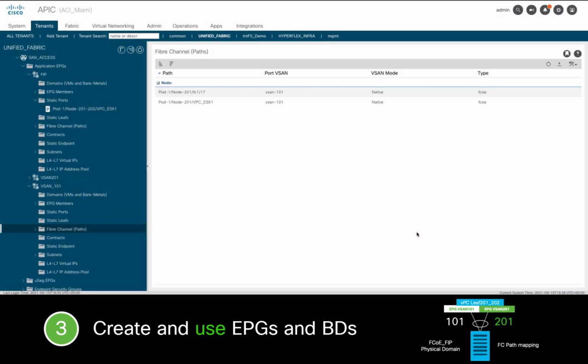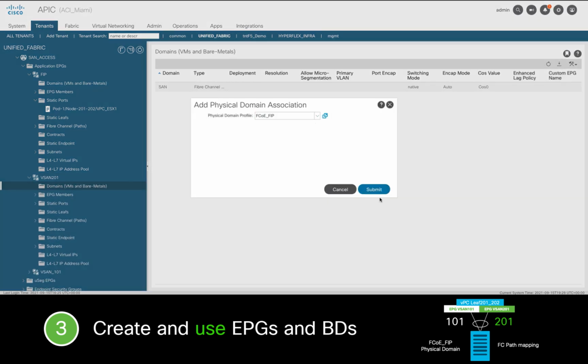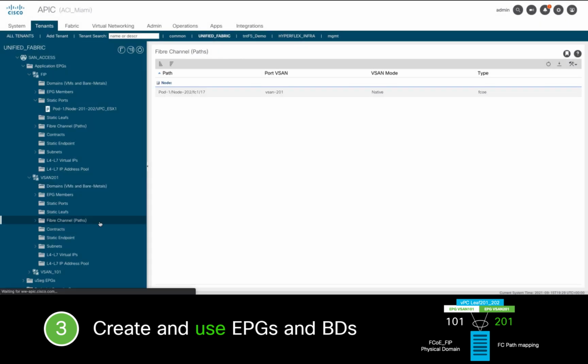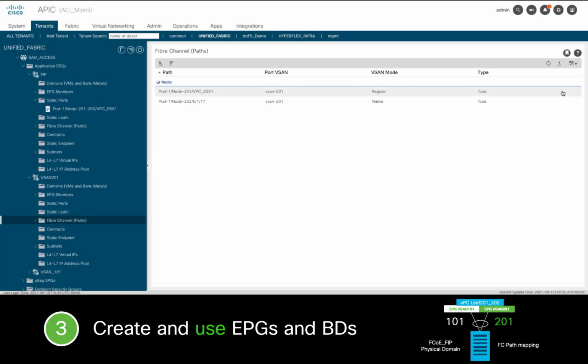Now, we will do the same for vSAN 201 to provide redundancy on our VPC. Let's do this by maximizing vSAN 201 EPG, assigning our physical domain there first, and then we will deploy Fibre Channel statically to the same virtual port channel, this time adding vSAN 201 to it as a regular vSAN since this is the second vSAN flowing through our VPC link.